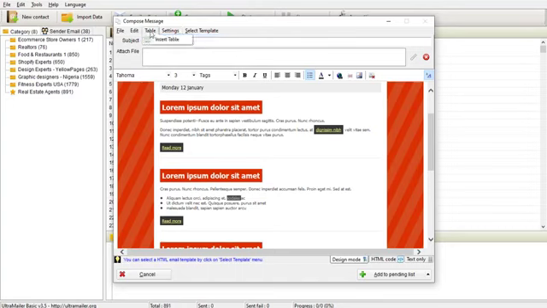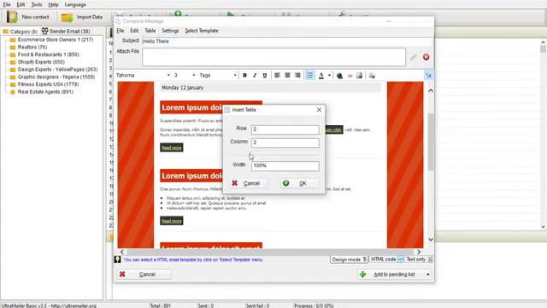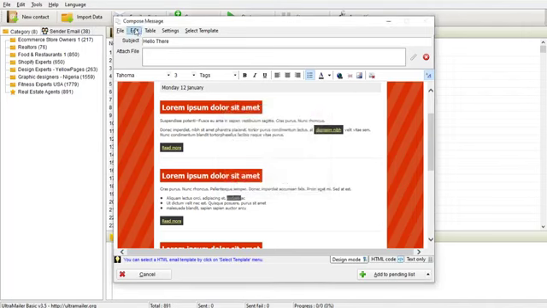You can also insert a table in terms of row and column, so that it's going to help you to understand how to set up what you're doing. So you can also save. You can save as, you can also exit.